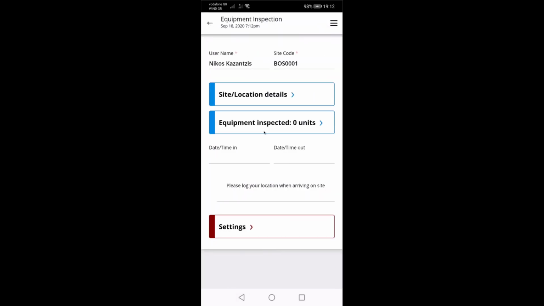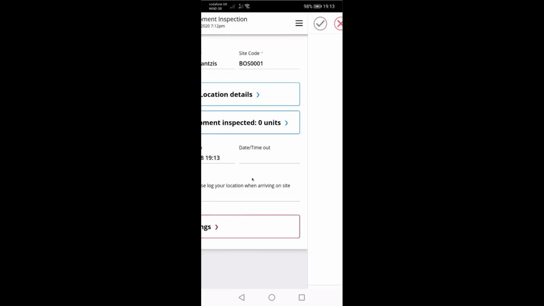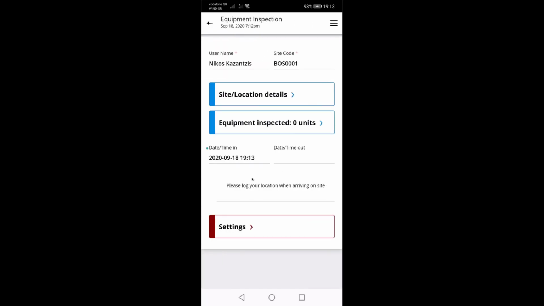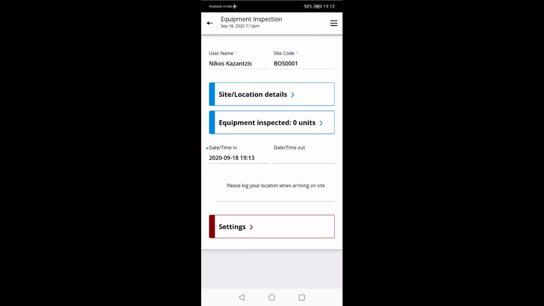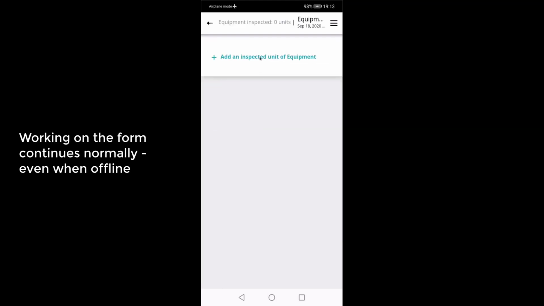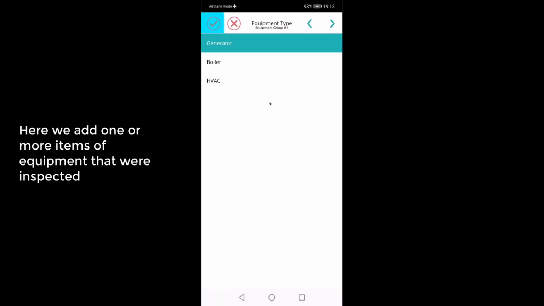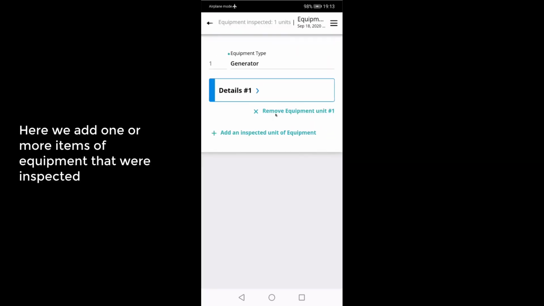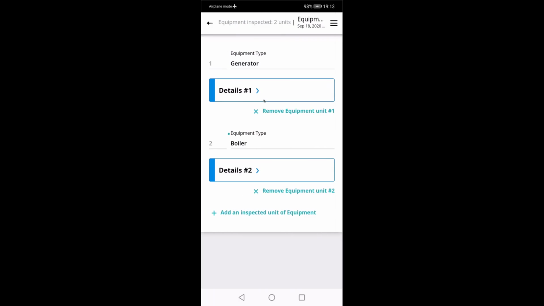So having brought the information down, we then simulate what would happen when we reach a site that has no network connection. So we take the device into airplane mode, simulating the loss of signal, and we will see that we can continue to work in this form as normal. So we can add the equipment types that we're inspecting. So we've inspected, in this example, a generator on that site, and we've also inspected a boiler.